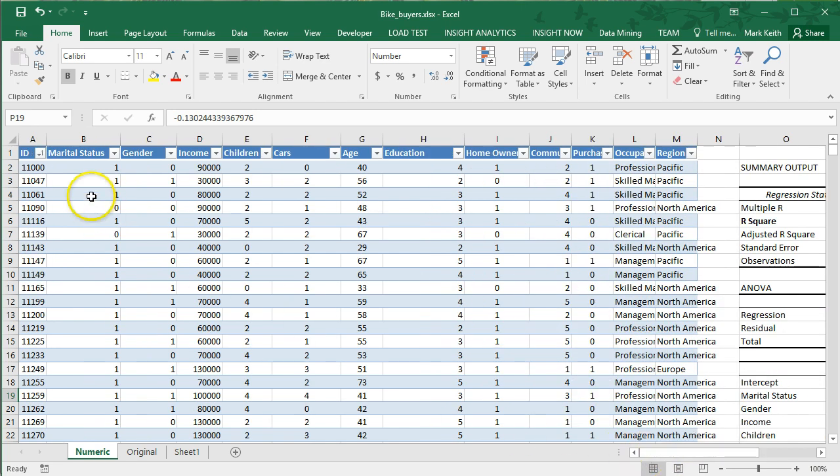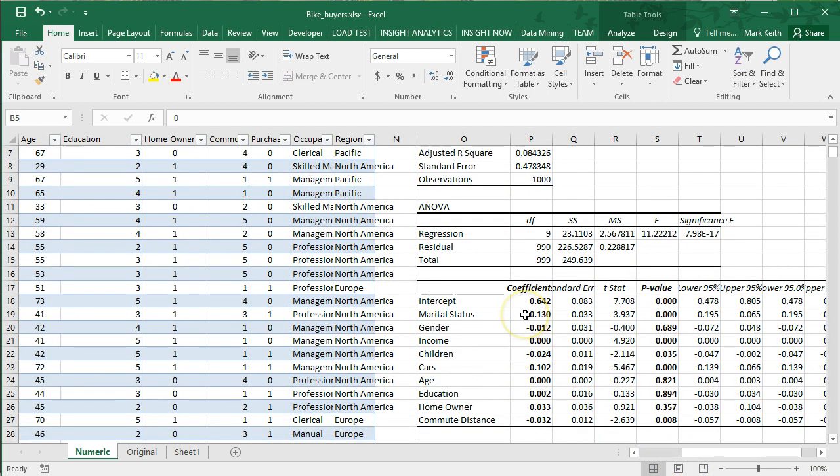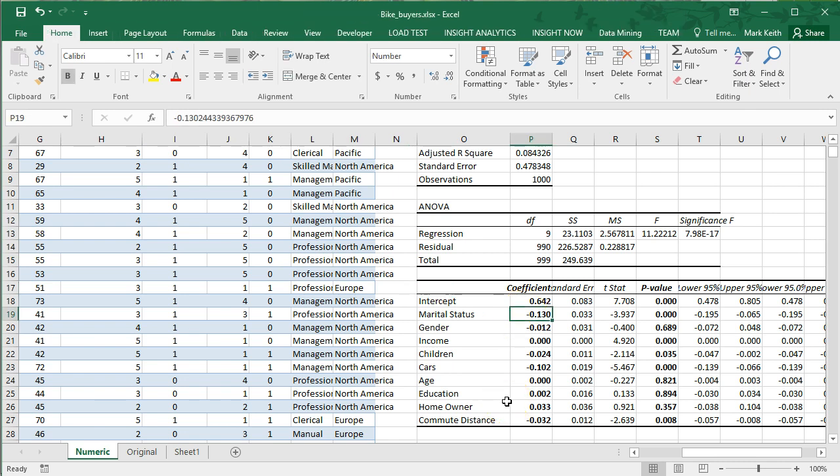So marital status has two values, 1 and 0. Well, in this case, 1 is married, and 0 is single, not married. So what that means, by the negative sign, is that as people become married, they are less likely to purchase a bike. Or people that don't purchase a bike are more likely to be single. There's an inverse relationship between those numbers.